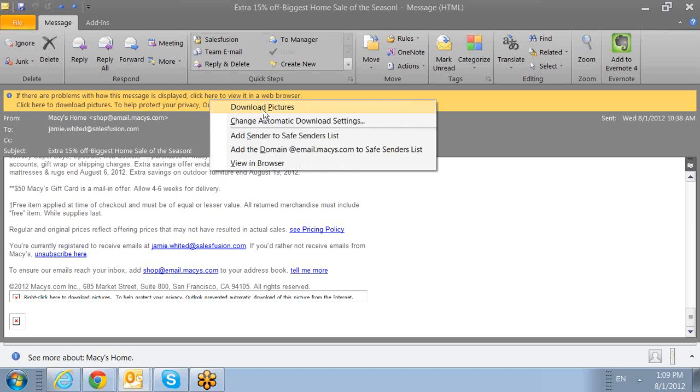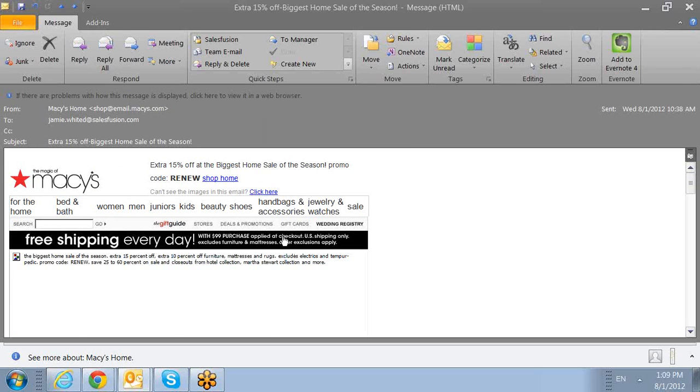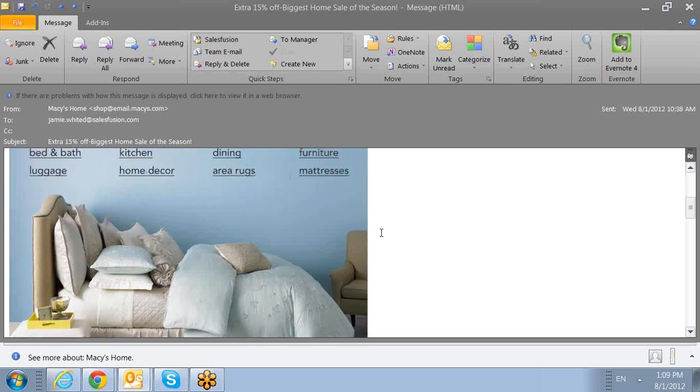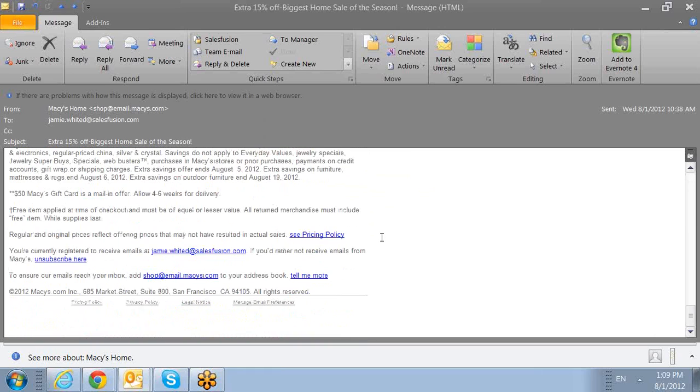As soon as I come up here and click on Download Pictures or Add to Safe Senders List or Add the Domain, either of those will download the images. Here I downloaded the images, and if I scroll all the way down to the bottom, that image that we had down here is gone. That's because it just sent a message to Macy's marketing automation system letting them know I opened their email.